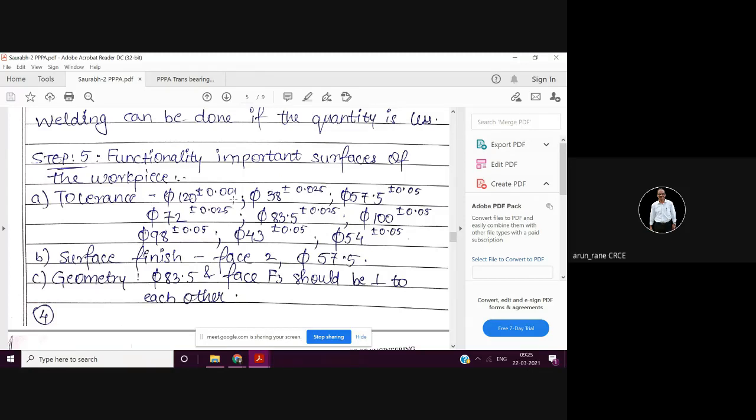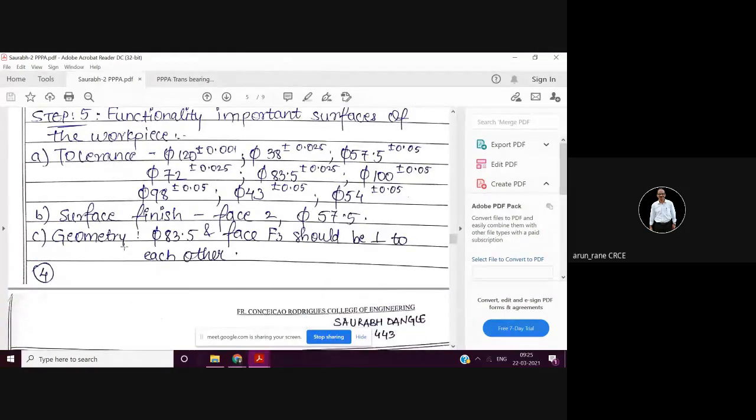Now this is not 1 micron, this is 5 micron. There is a mistake. I'll share the drawing with you. Then these are the functionally important surfaces based on the tolerance: 38 plus minus 0.05, diameter 57.5, diameter 72, 83.5, 100, 98. So you need to write the dimension and you need to write the tolerance also. Then surface finish. Wherever the grinding is mentioned, that you have to write.